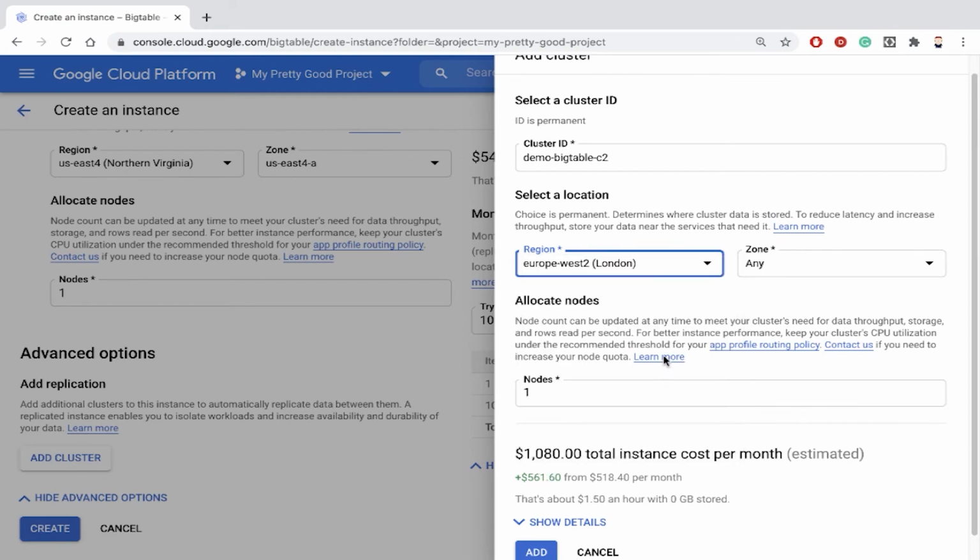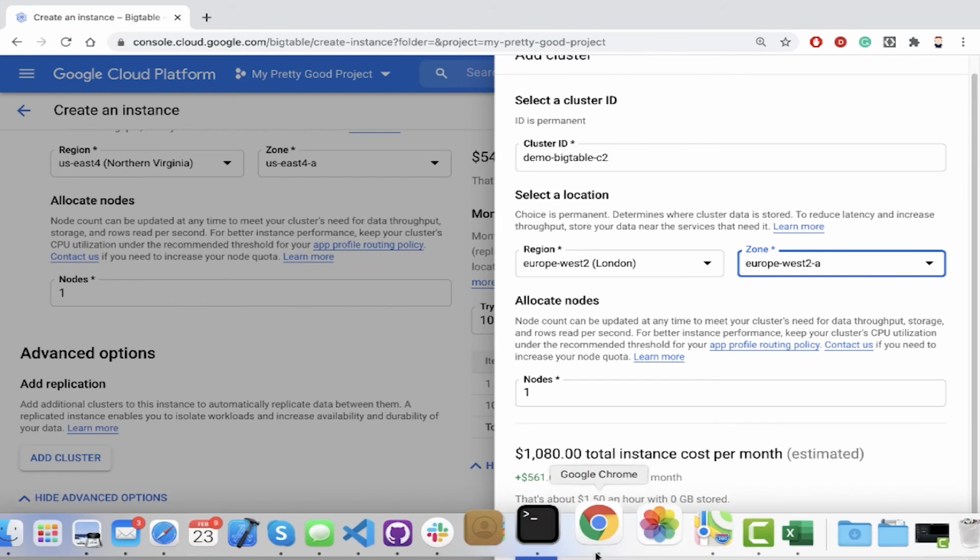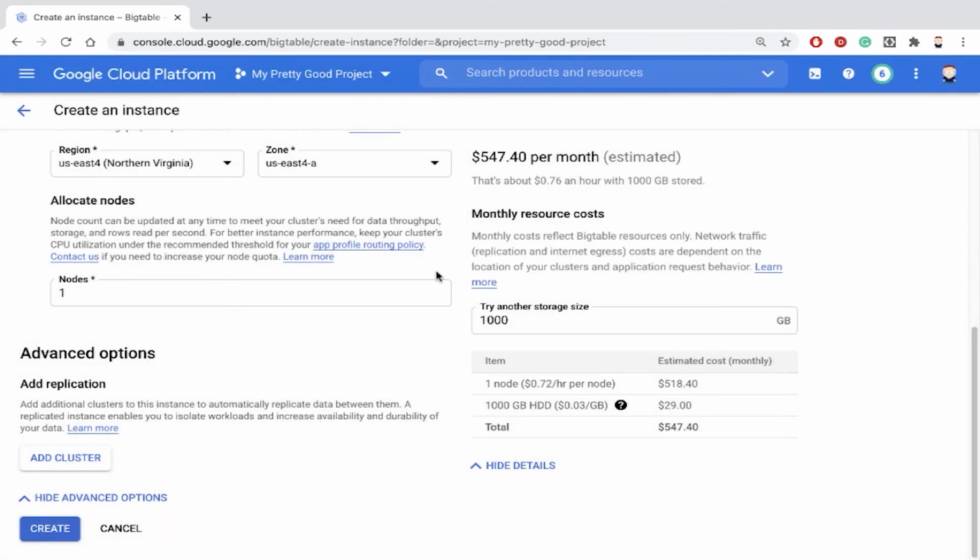So maybe I could create a second replicated cluster in London, Europe West 2A if I wanted to. Obviously, adding additional clusters will increase the cost of running your Bigtable database. Anyway, that's as simple as that.